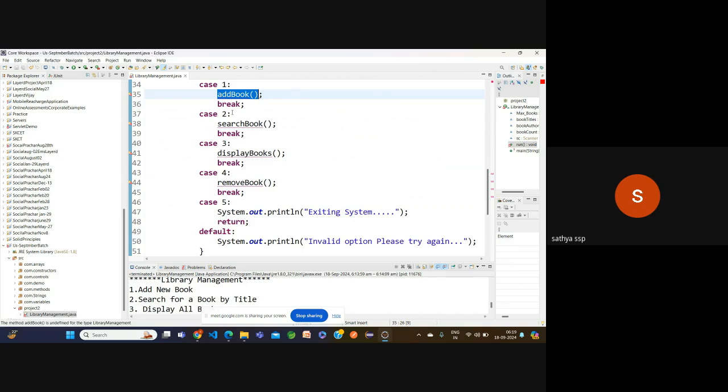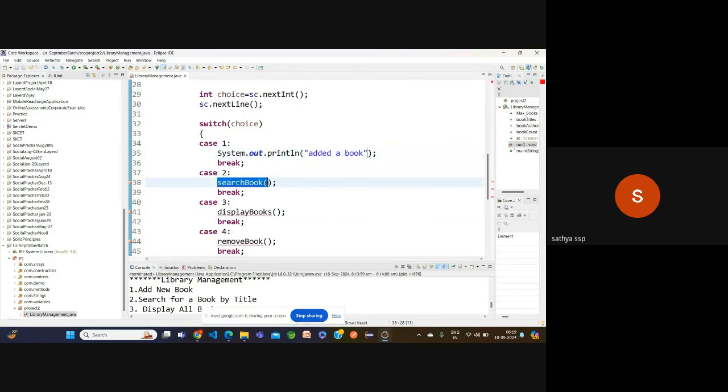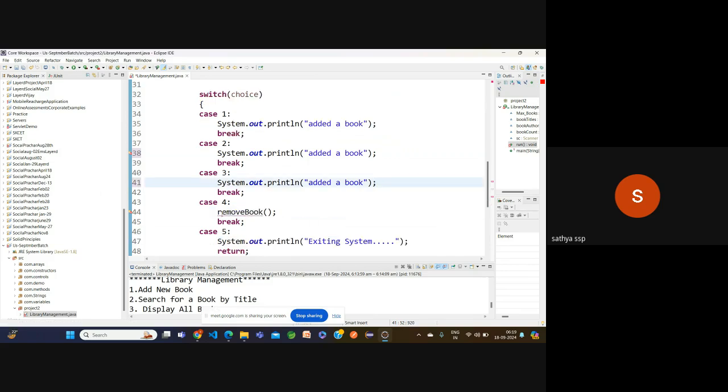Now, suppose simply here, without writing add book, I write a print statement: added a book. If I enter option one, the logic for one is going to be executed. Without writing it fully, I will explain how it is going to be executed. Copy, paste, paste, paste: added a book, search a book, display all the books, and remove book. Just consider this is the logic inside case one, add book, search book, display book.